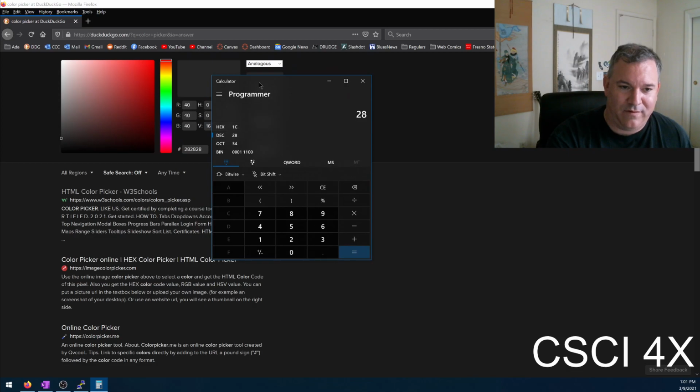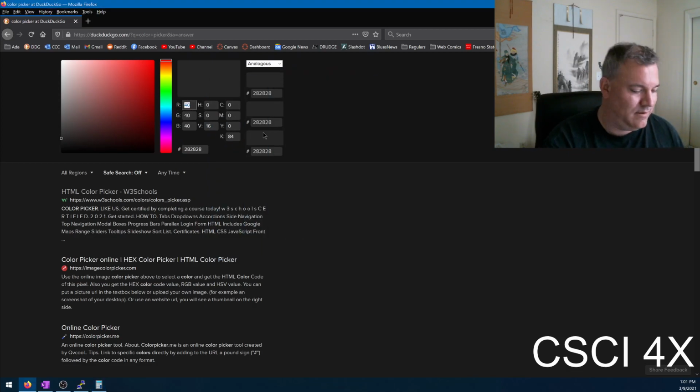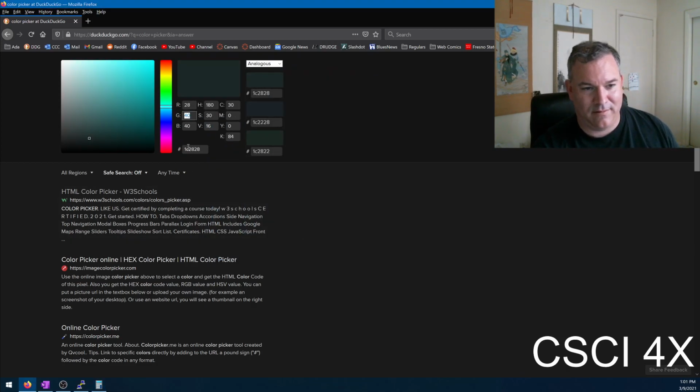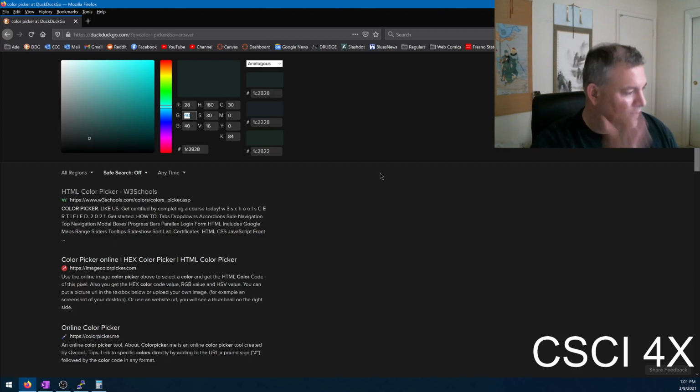28 in decimal is 1C in hex. That's why it had 1C there. Ooh, that's a pretty shade.